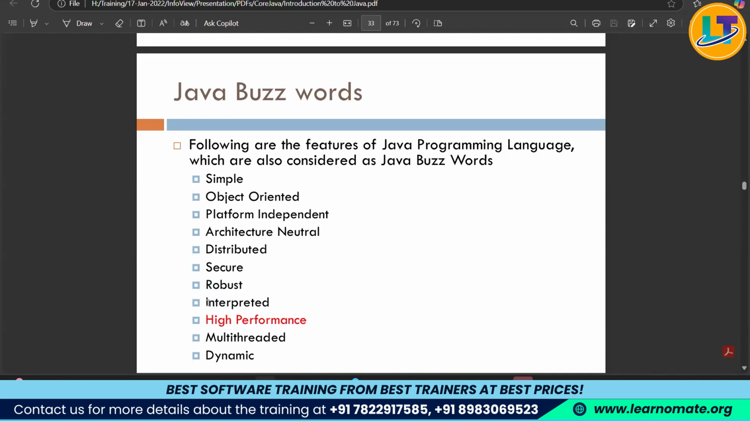Java is interpreted. Now, interpreted means, you must have heard this word interpreter. Have you heard this word interpreter?